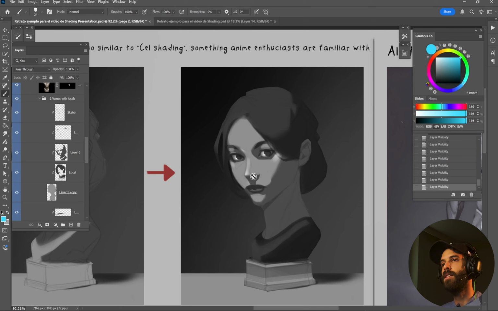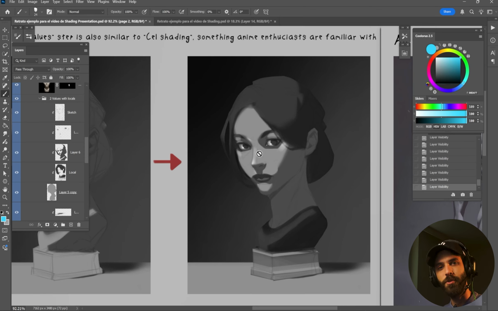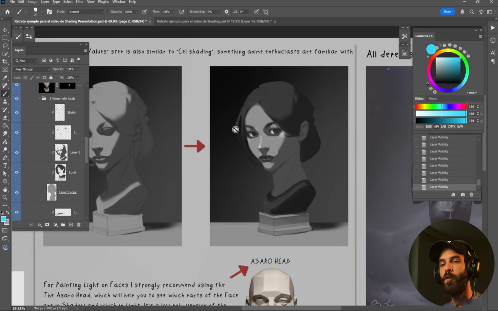You can actually leave it like this. It's already getting all the information that you need about light and shadows. But we are not going to do that. We're going to keep working on that. So this is really a strong first step for that.